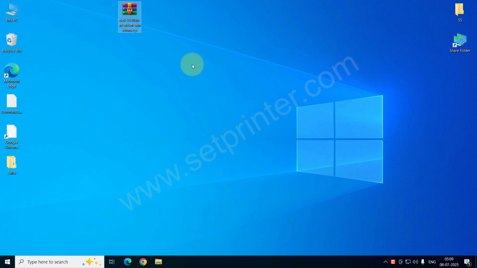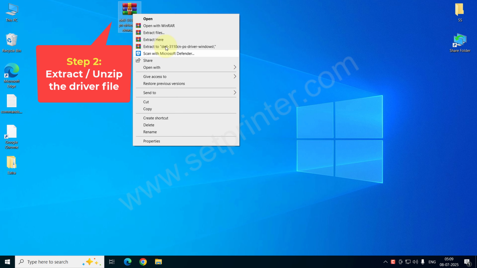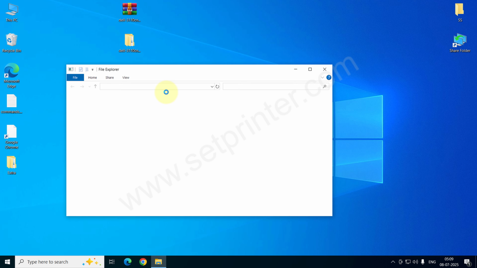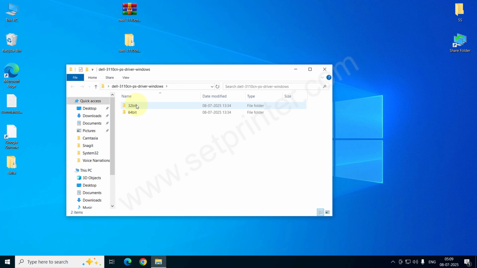After that, you need to just right click on the downloaded driver file, and click on extract to. It will create a folder and extract all the files in this folder. You will get two folders here, 32-bit and 64-bit. If your computer is 64-bit, then use the 64-bit one. If your computer is 32-bit, then you will go with the 32-bit. My computer is 64-bit, so I'm going to 64-bit.